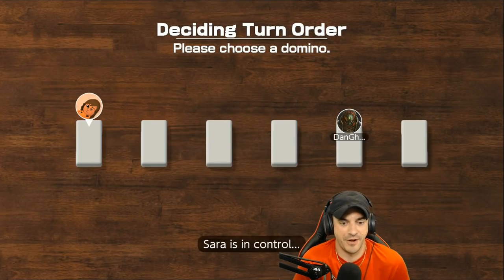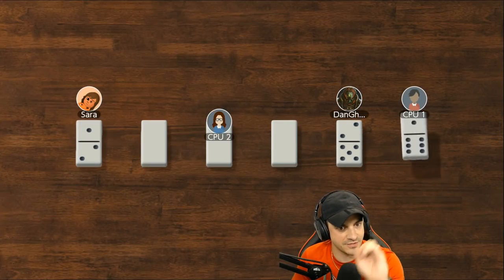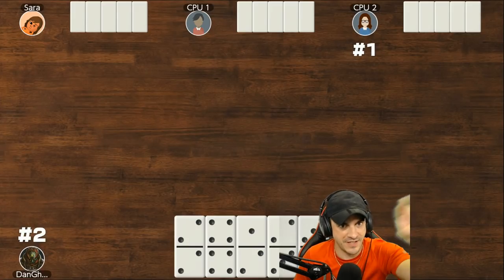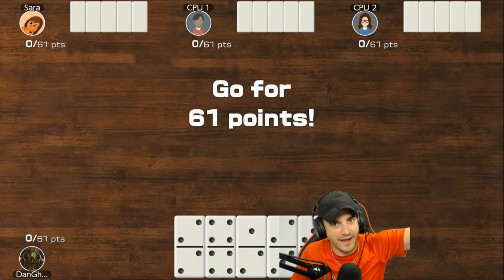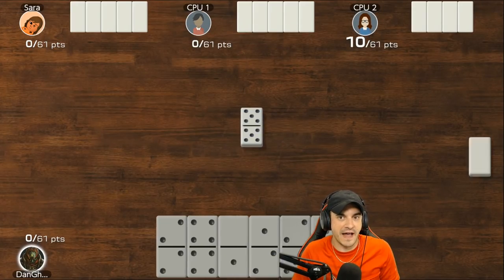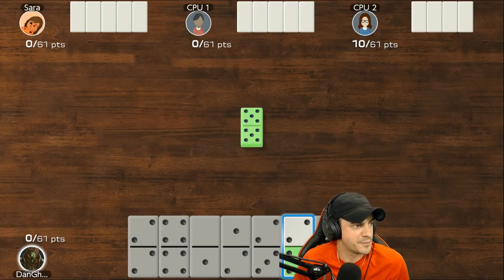Playing a little dominoes. Let me explain dominoes. It's not as complicated as it looks. You've got a north, south, east, and west. You add up the numbers at each end. If it totals a multiple of five, then you get points. That's pretty much how it works.